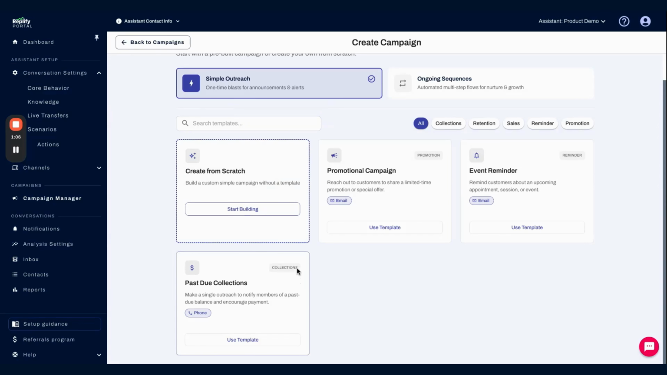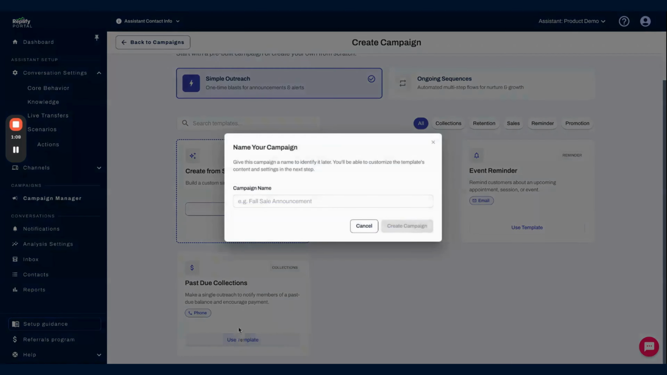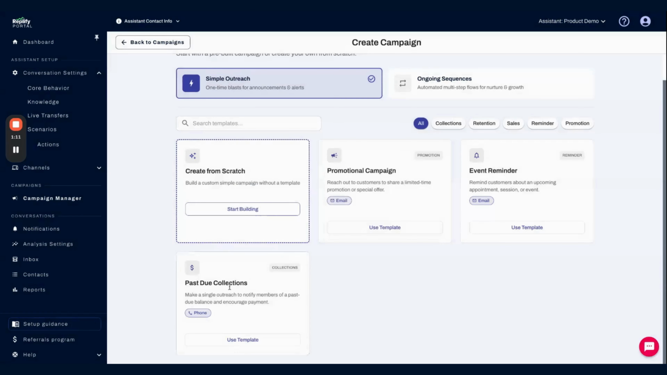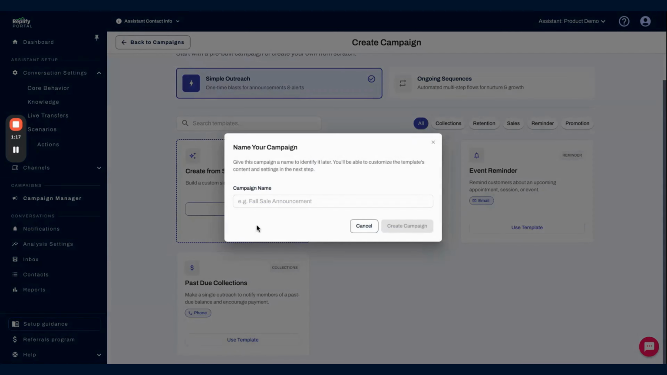In the templates list, I'm going to select Past Due Collections. You'll also notice it's enabled for phone, which I already have enabled on my account. I'm going to click Use Template here, and I'm going to name this campaign Collections Test.